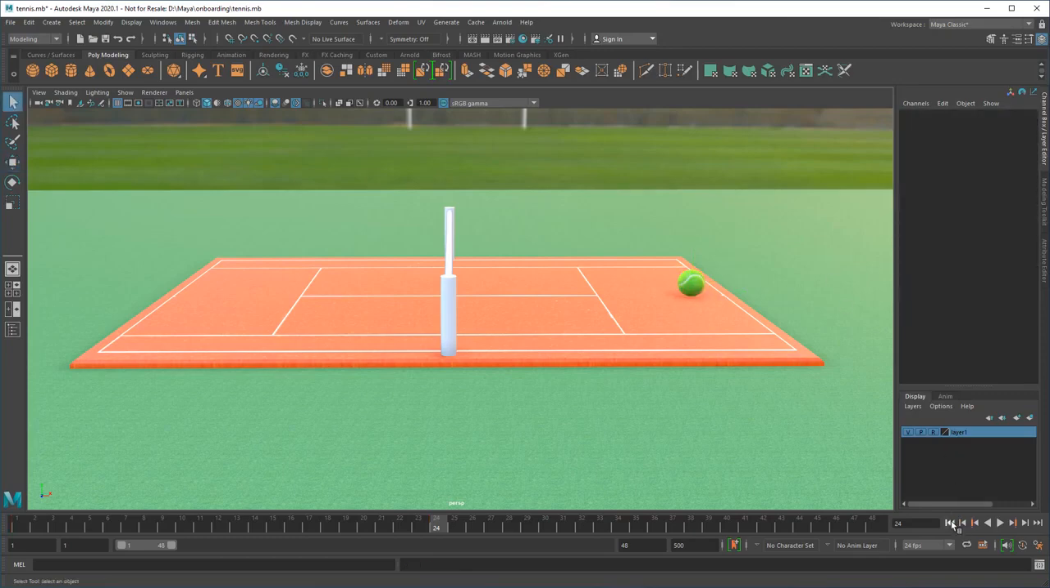Now when you press the play button, the object animates. By default, 24 frames equals 1 second of animation, which is optimal for film. Video games tend to run at 30 to 60 frames per second.